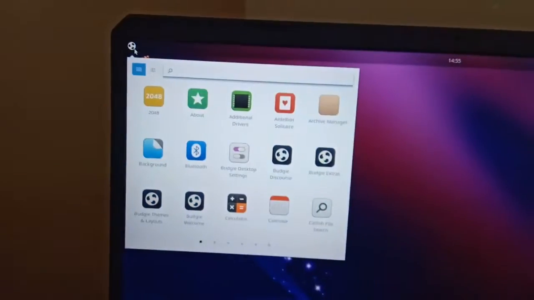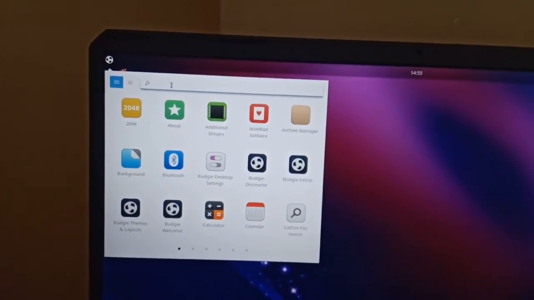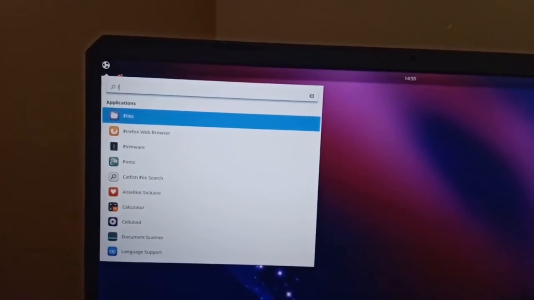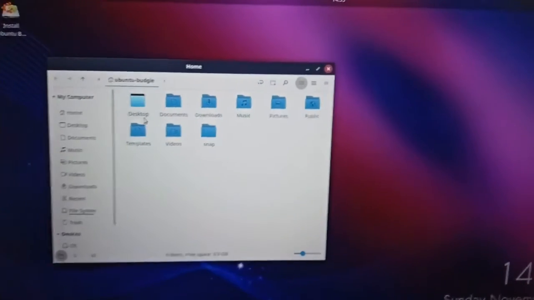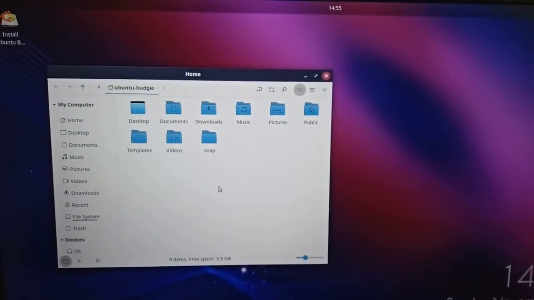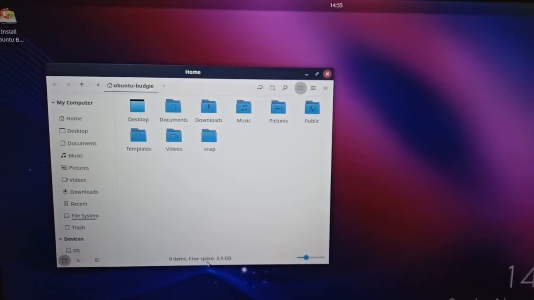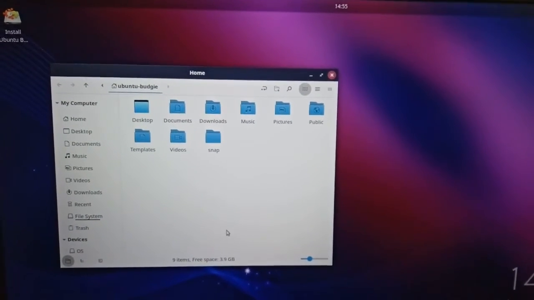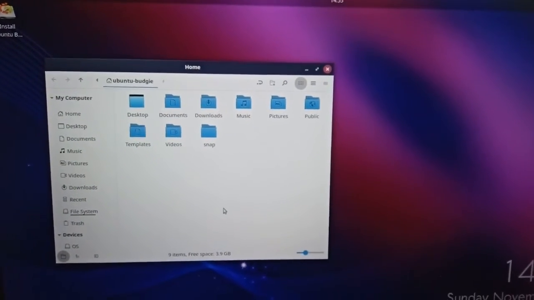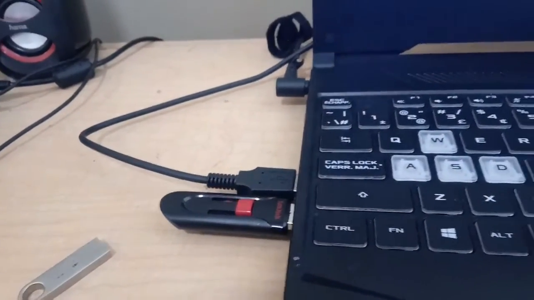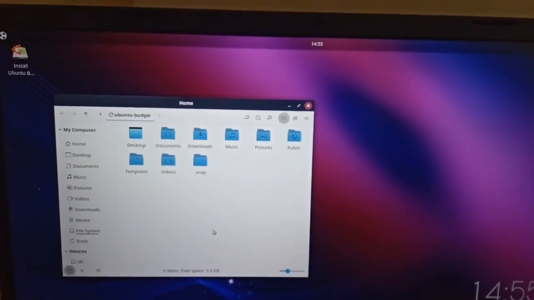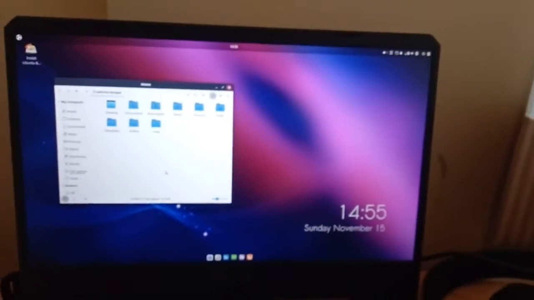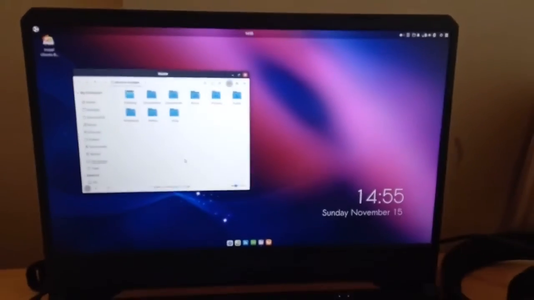I'm going to go over here. Let's say files. There we go. And this is Linux, this is running. You see, look, free space, 3.9, basically 4 gigabytes. That's because it's running directly off of the USB. And so if you download something here, it's not actually going to be saved.